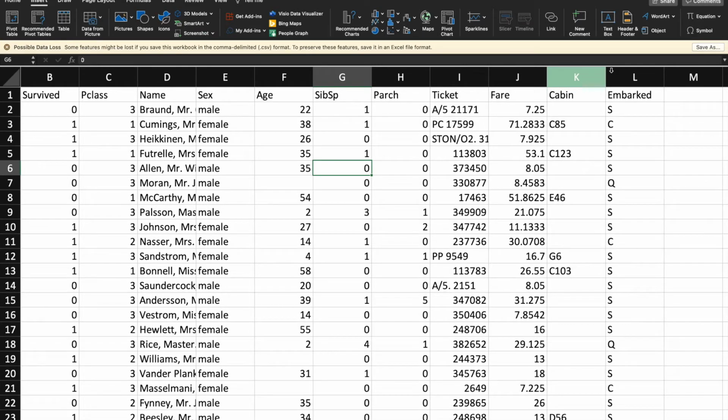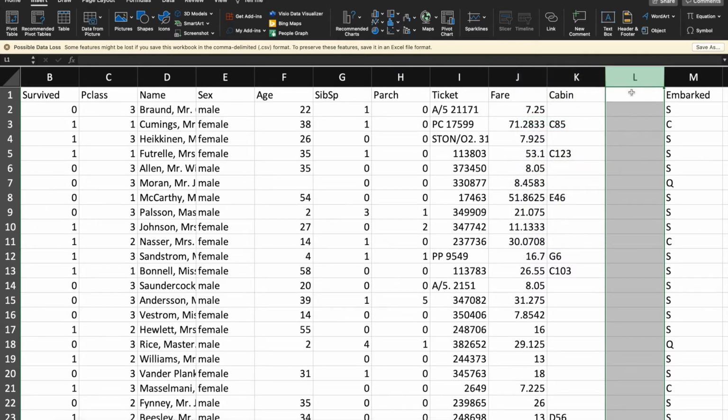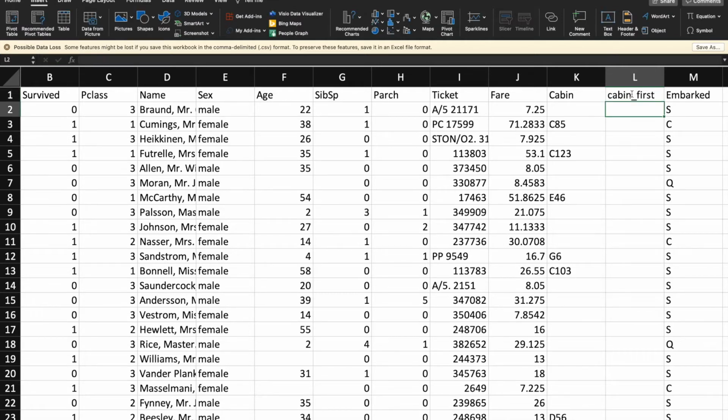So here's the cabin. I'm going to open up one column here, and I'll call that cabin first. That's going to be the first letter. I'll use the LEFT function, which just takes whatever is the first character on the left side. I'm going to do it on cell K2, and I just want one character here. You can have more if you want. I'll fill it all the way down. Here we are. So here we see a C, and so on.